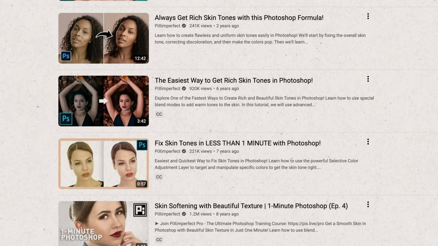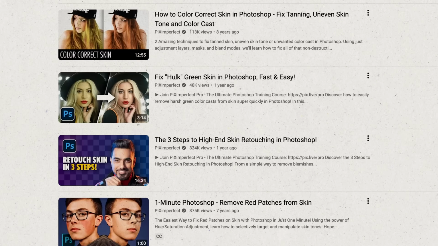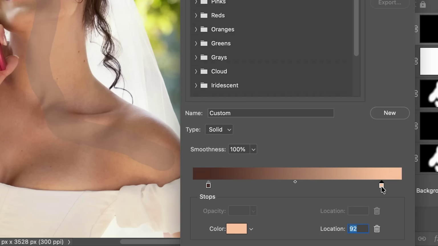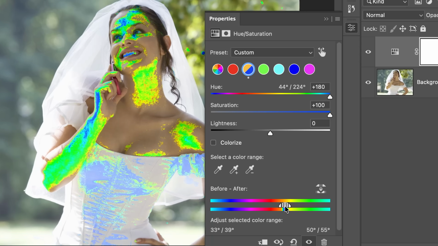And there are 1,000 videos on YouTube on how to fix skin tones, and most of them are right. We will never understand Photoshop or photo editing if we just memorize the steps. We need to understand the concepts and understand the approach, and that's what we will do in this video. So without any further ado, let's get started.